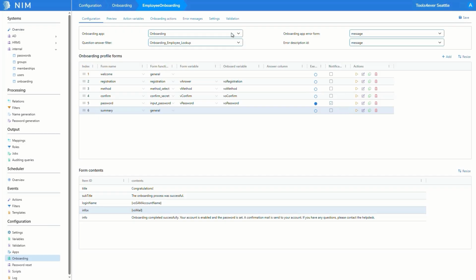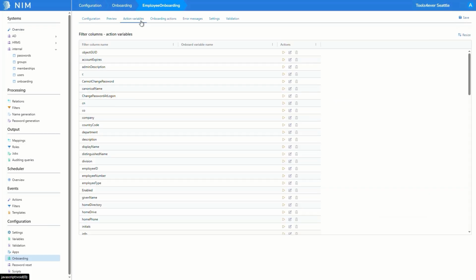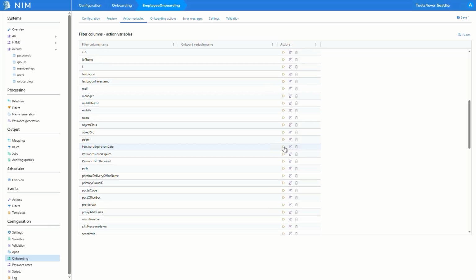Within your onboarding profile, navigate to the Action Variables tab. In the filter column list, you can see all of the columns being returned by the question-answer filter that was configured earlier. If you do not see a column here that you need, you can update the filter to add any necessary columns and then return here. Click the play button next to any field you wish to reference during the onboarding process. This will auto-generate and assign a variable to that field.